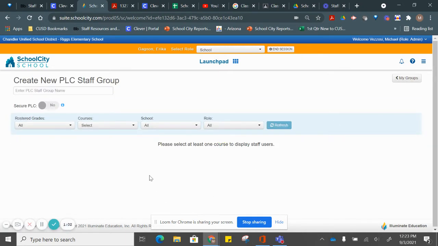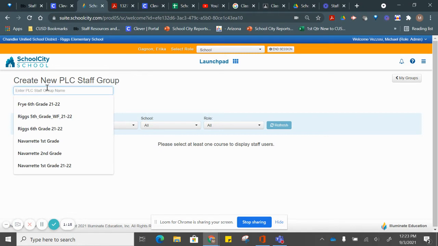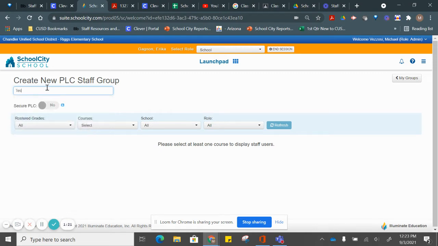So now I have some options here. You can select this option. That's okay. It just shows that only the person that created it can edit it. But let's take a look. I'm going to name the PLC, and just for our sake today, and you'll see the ones that I've created in the past, I'm just going to create a simple one. Test Group 1. We'll just say Test Group 1.